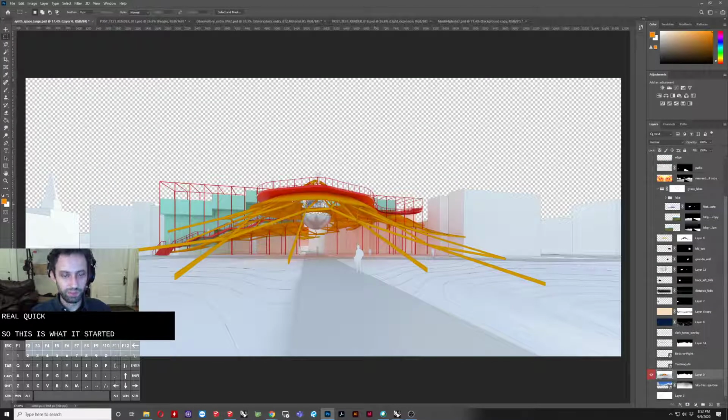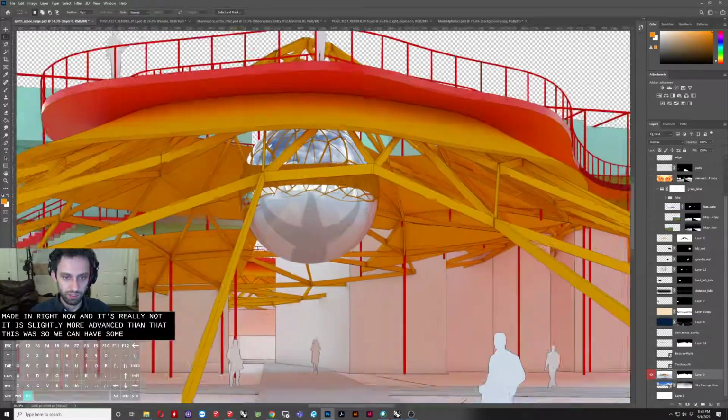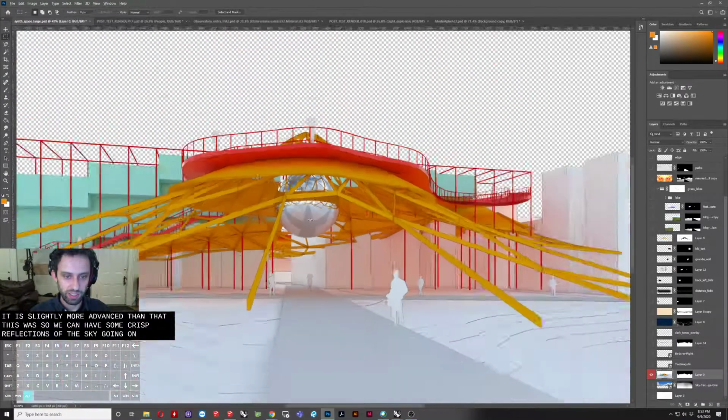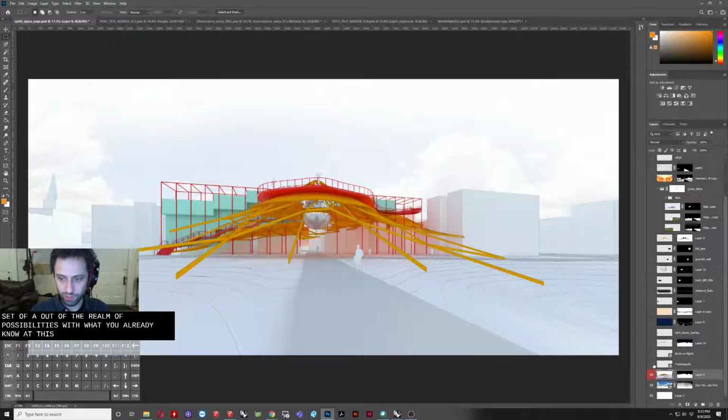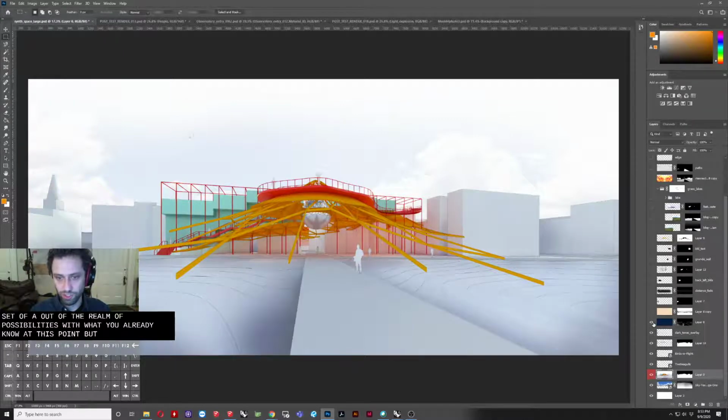So this is what it started with, which probably doesn't look too dissimilar from the images you might have just made in Rhino. And it's really not. It is slightly more advanced in that this was done with a renderer, so we can have some crisp reflections of the sky going on there, but it really isn't that different than the type of thing we just did. Of course, making this tile image isn't really out of the realm of possibilities with what you already know at this point, but it's mostly just overlaying things.